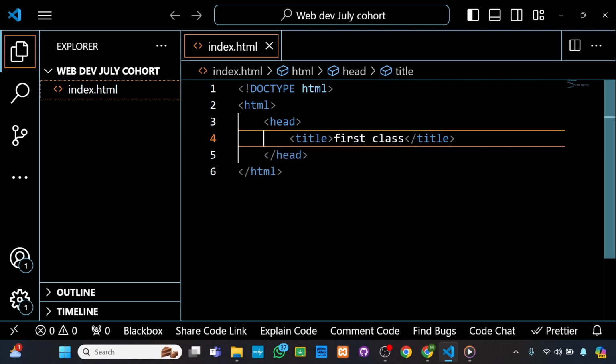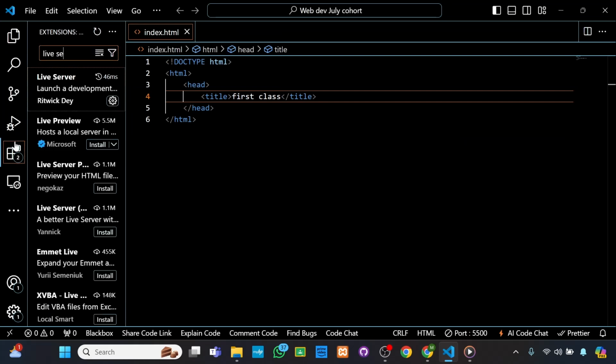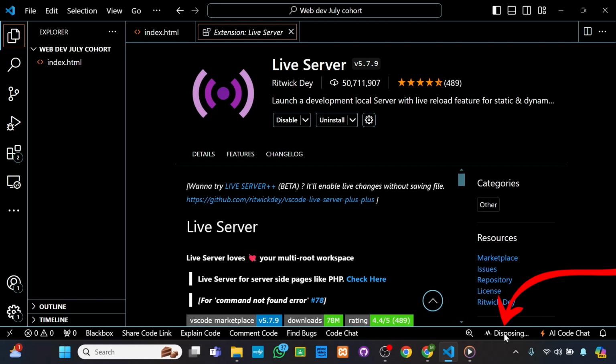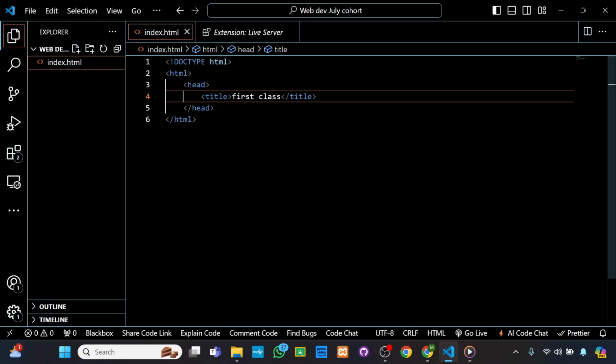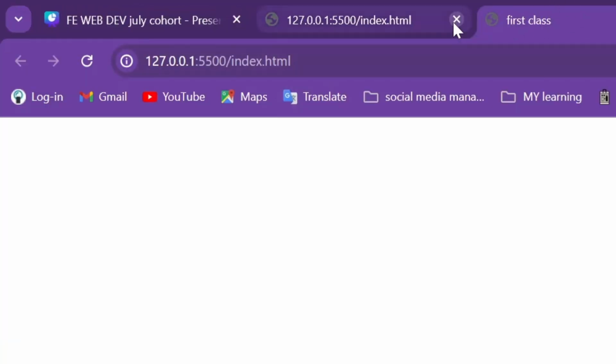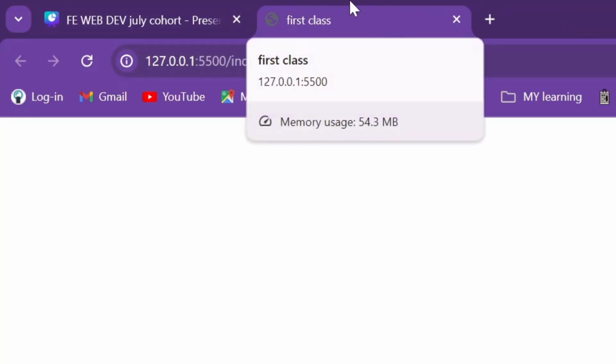When I go live, you're going to notice how it's being displayed. If you do not have your live server, you can go to the extension tab here and look for live server. I think I already have it installed. You have to install this extension so that you can view your web pages locally. I'll release the port first because I already opened it before, then I'm going to go live. You notice how, over here on the edge of the browser, we have first class. This is the title. This is how the title is displayed.